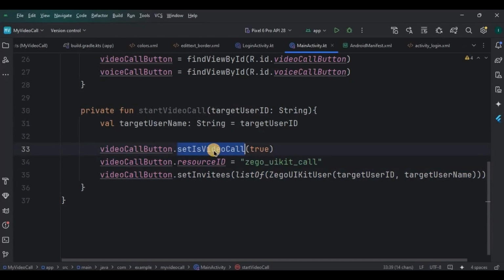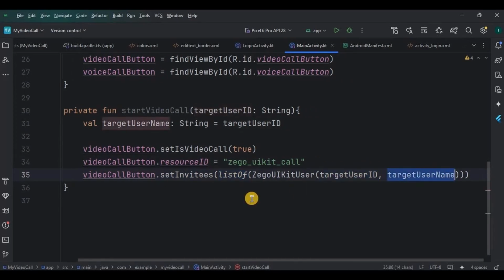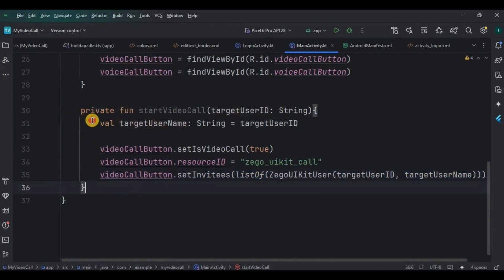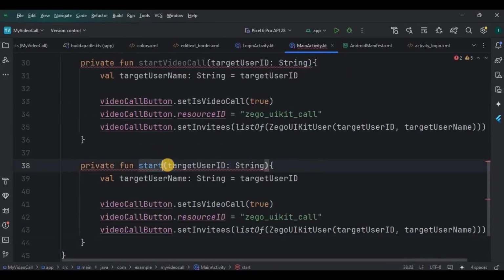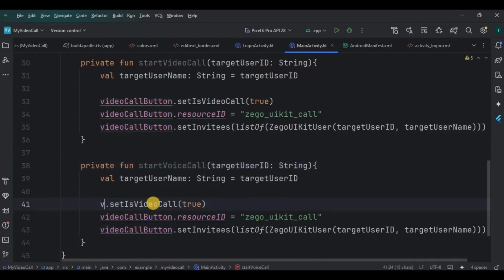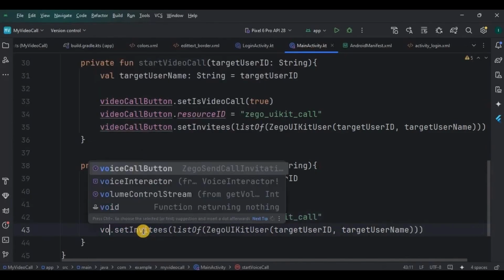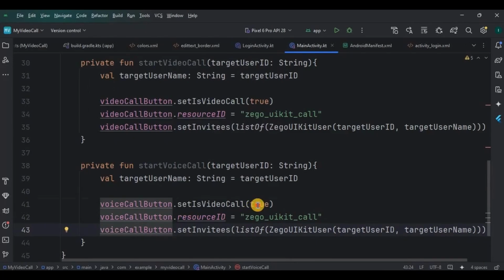Set is video call true, means enable video call service. Then resource ID is ZEGO_UIKIT_call, right, as it is. And then set invitees with the list of ZEGO UIKit user, target user ID and target username. And then in the same way, we will create a function for voice call as well. Here we will use voice call button. So everything will be same except set is video call disabled, means false.